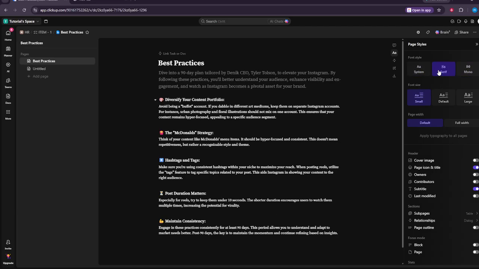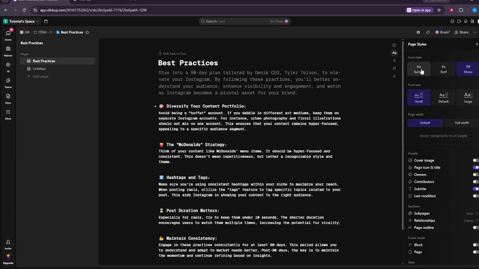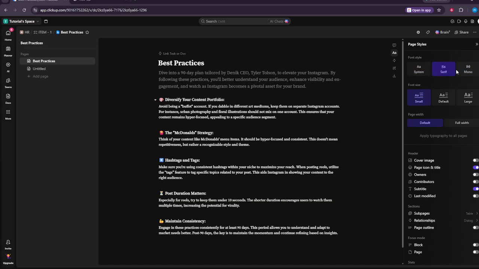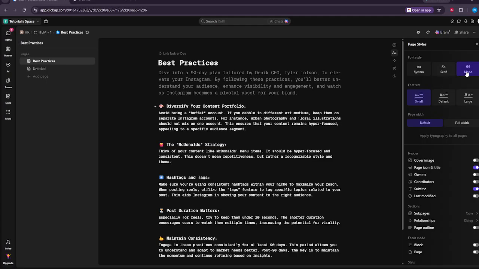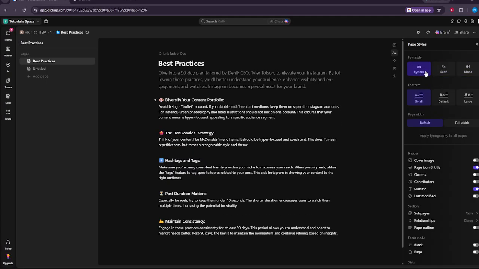Next, open the Font section. This is where ClickUp lets you control the font style used in the document. Changing the font can make your doc feel more professional, more modern, or simply easier to read, depending on the style you choose. Now select the font style you want to use.